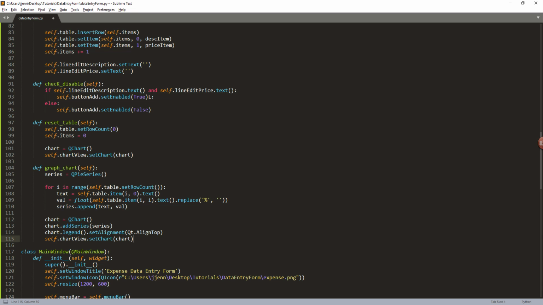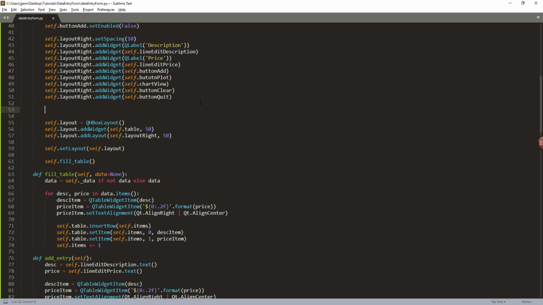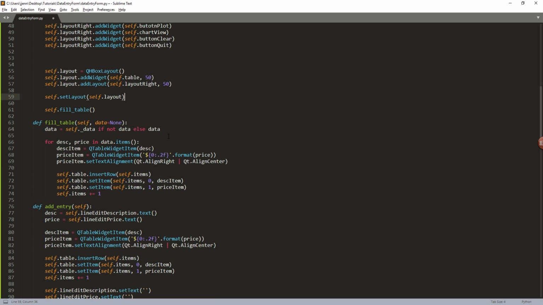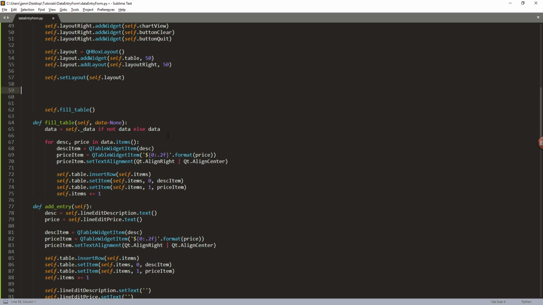Alright, now that should be all the methods that we need to create. So the only thing left to do is we need to connect all the widgets to their appropriate methods. So I'm going to do that after I set the layout. So here, let me remove the extra space. Right, let's do the quit button first, because that seems to be the easiest one.